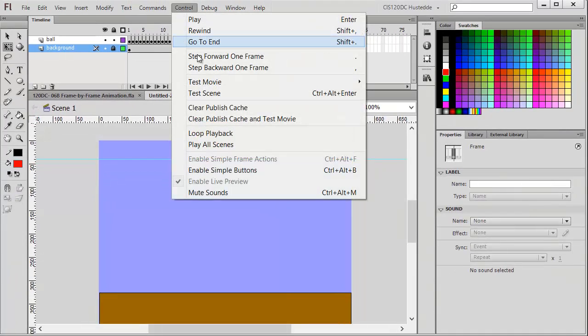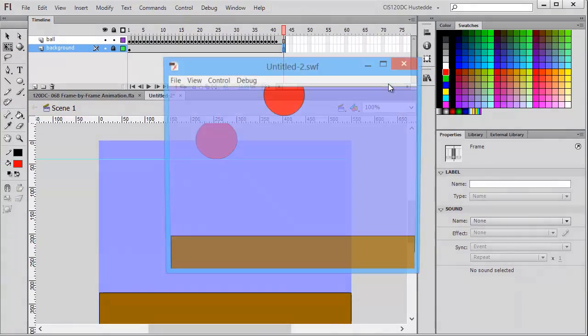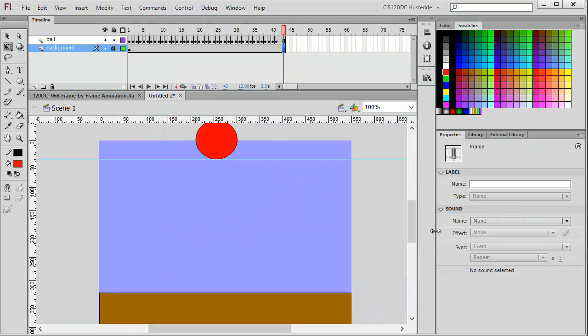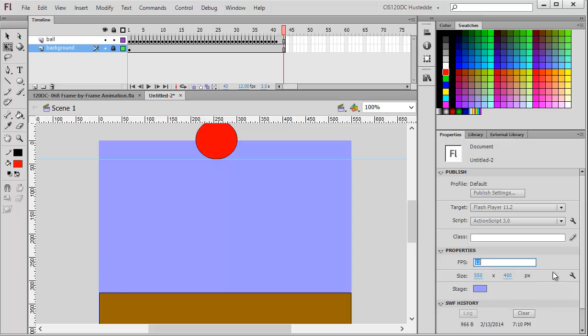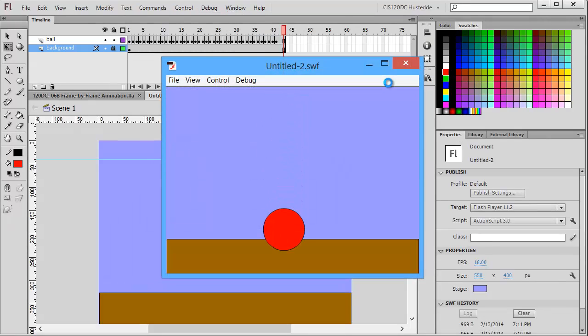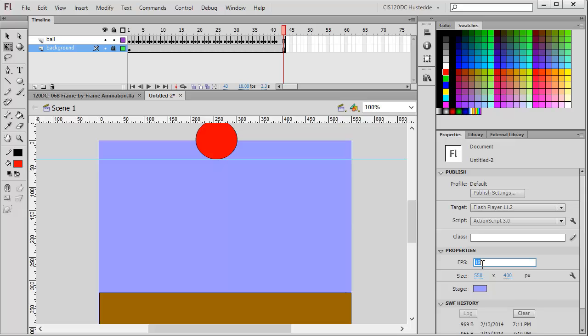So I'm going to go to the control menu and test it. And there's our ball, and you notice how it comes down, squashes, and it stretches as it goes back up. Now it's probably a little slow. I could have that ball move more pixels at a time, but if I want to speed this up a little bit, I could simply come over to my stage and increase the frame rate. Maybe instead of 12, I want to do 18, and we'll test that. A little bit better, and I might actually want to do 24 and see how that speed works.